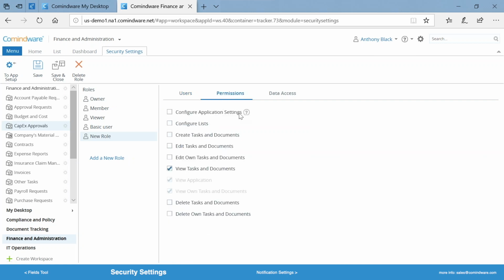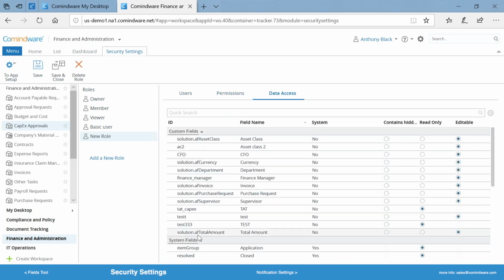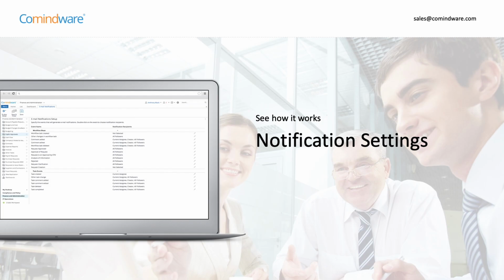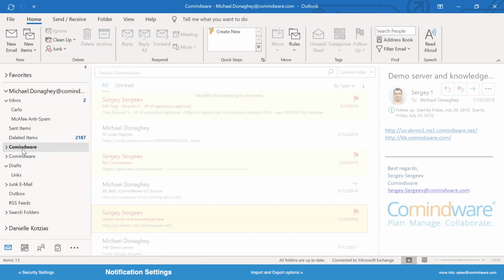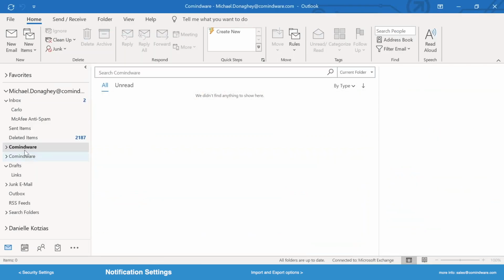Comindware Tracker makes it easy to show people as little or as much information as you want, all the way down to the field level. One more useful admin tool is designed for setting up a variety of notifications. Let's talk about that. Email notification settings let you configure who gets notified on which event in your workflow. Users can also choose to install the optional Outlook plugin.